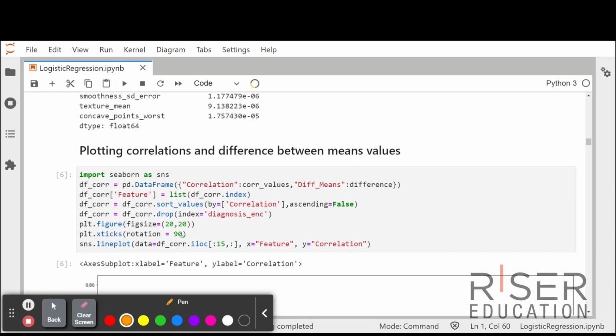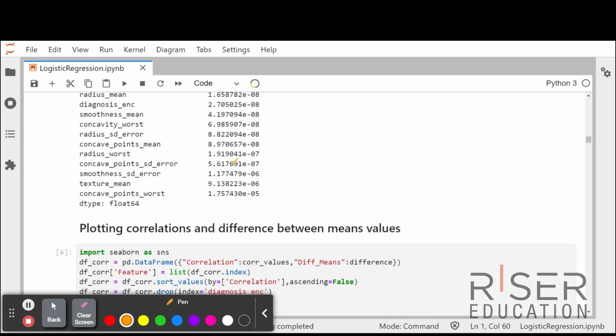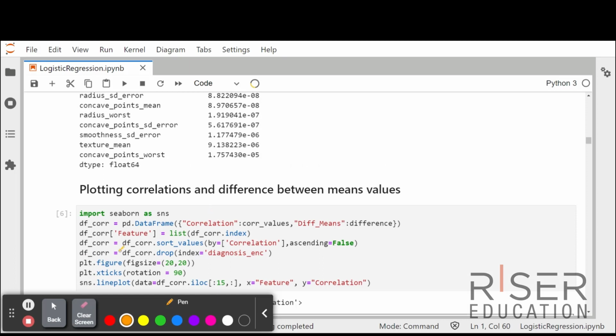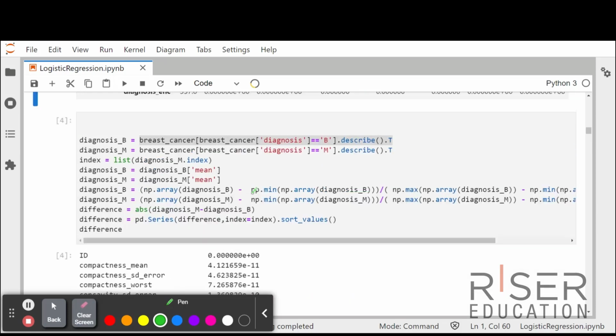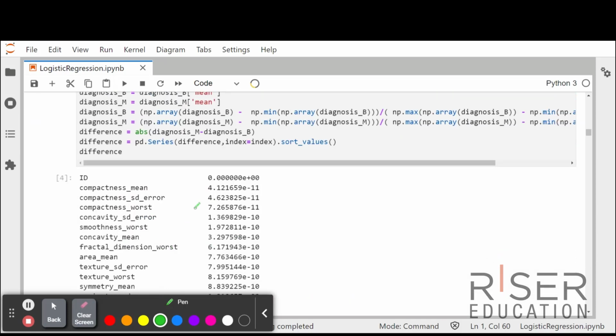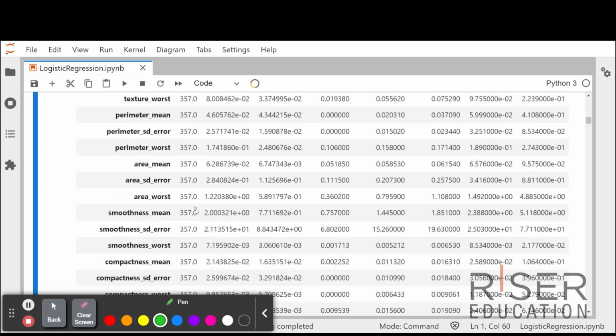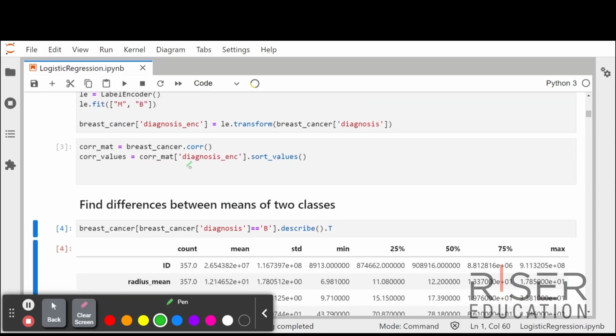Now that we have found the mean value difference between the two populations, let us create a data frame which will store the values of correlation and difference in mean, which we calculated earlier. As you have seen earlier, we calculated the correlation of each of these features with the encoded value of diagnosis, which was done here. And then obviously we sorted those values, so the features with the highest correlation will come first.